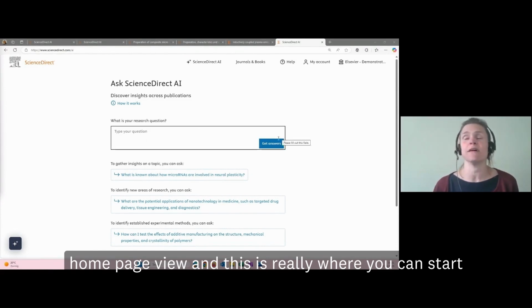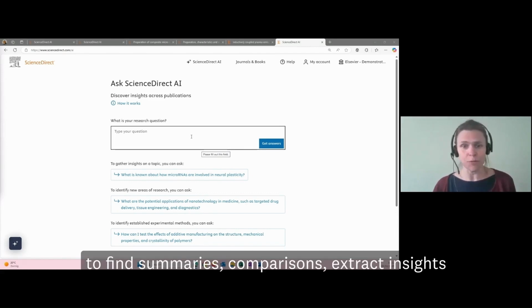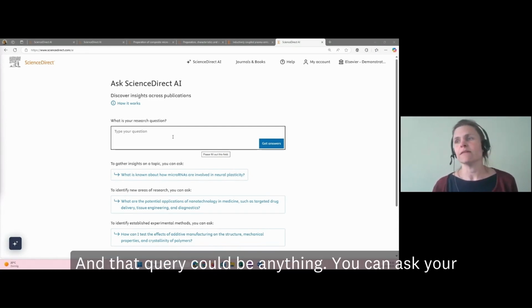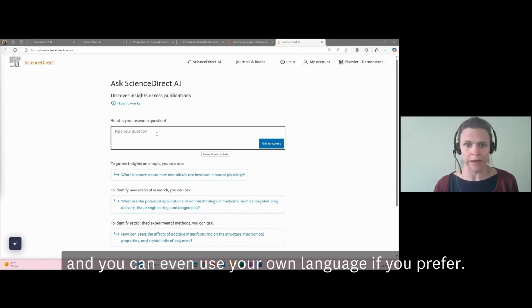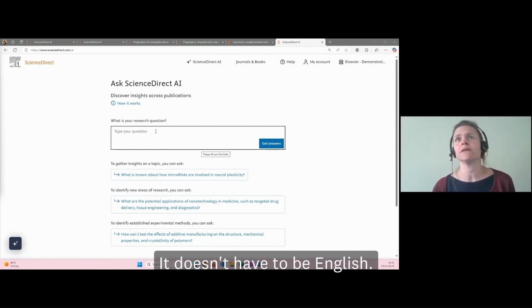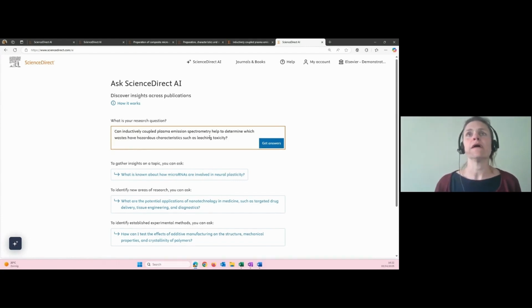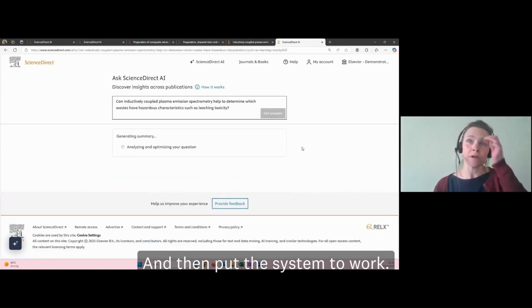And this is really where you can start your search and discovery journey to find summaries, comparisons, extract insights in response to your query. And that query could be anything. You can ask your research question in your own words, and you can even use your own language if you prefer. It doesn't have to be English. But for this demo, I'll put in a research question and then put the system to work.